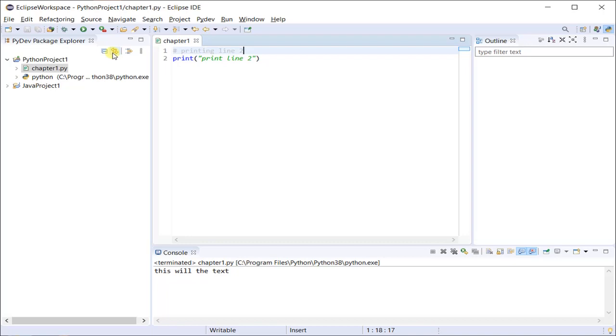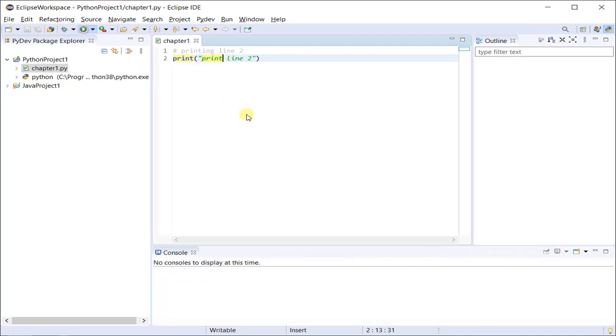The text I have written after the hash is called a comment. It will not be printed in the output area of my program, that is, in the console window. It is just for the programmer to understand what this particular line of code does. You need not write comments for each and every line. It's just for a couple of lines where you are doing something with logic. So you click run, and this will only print line 2, which was given as an input to this function.